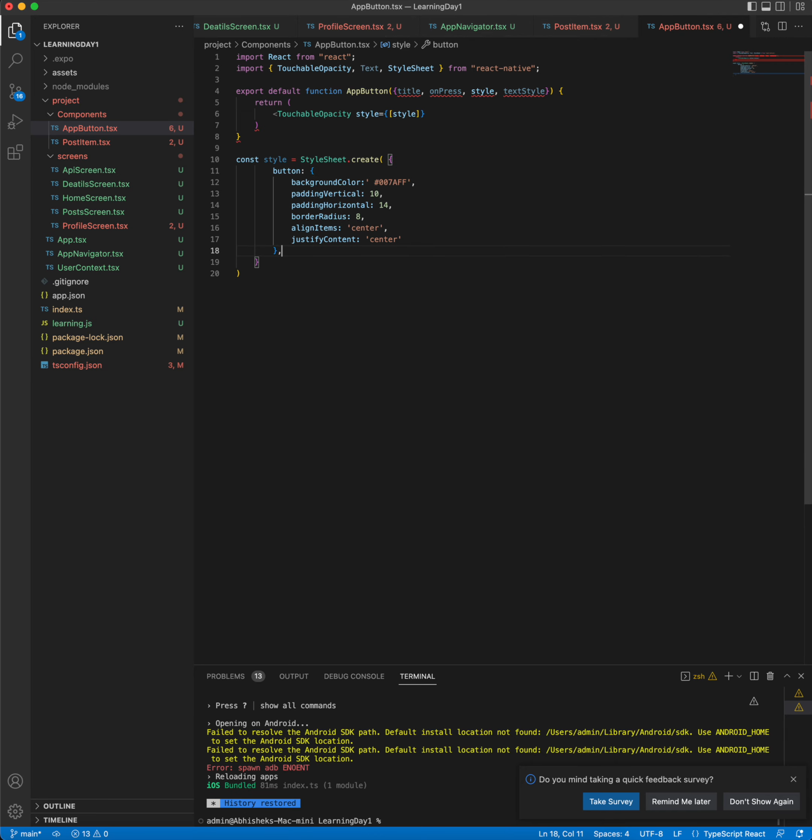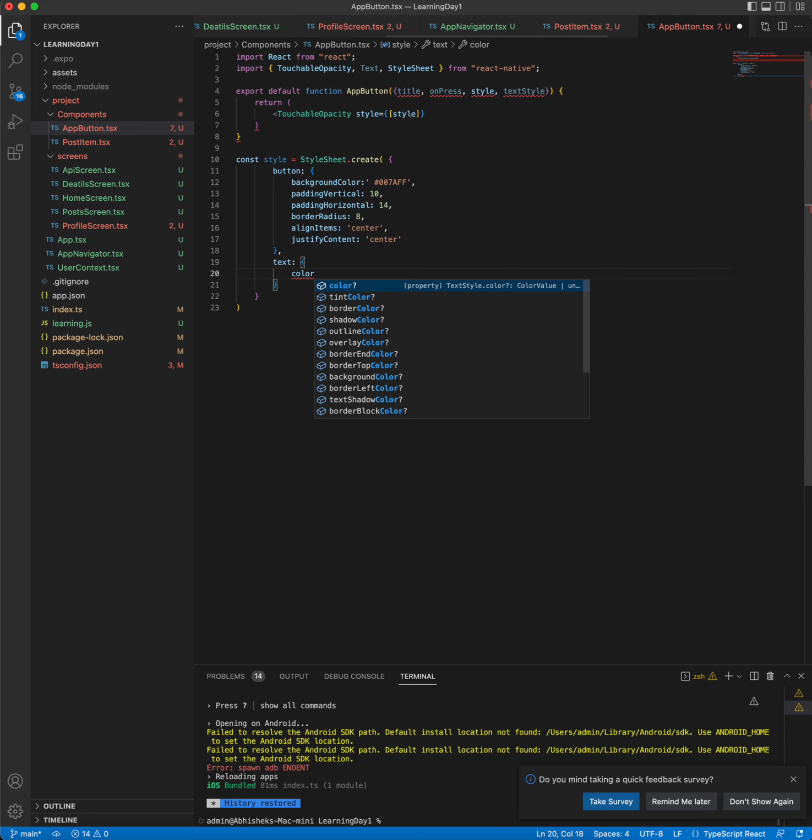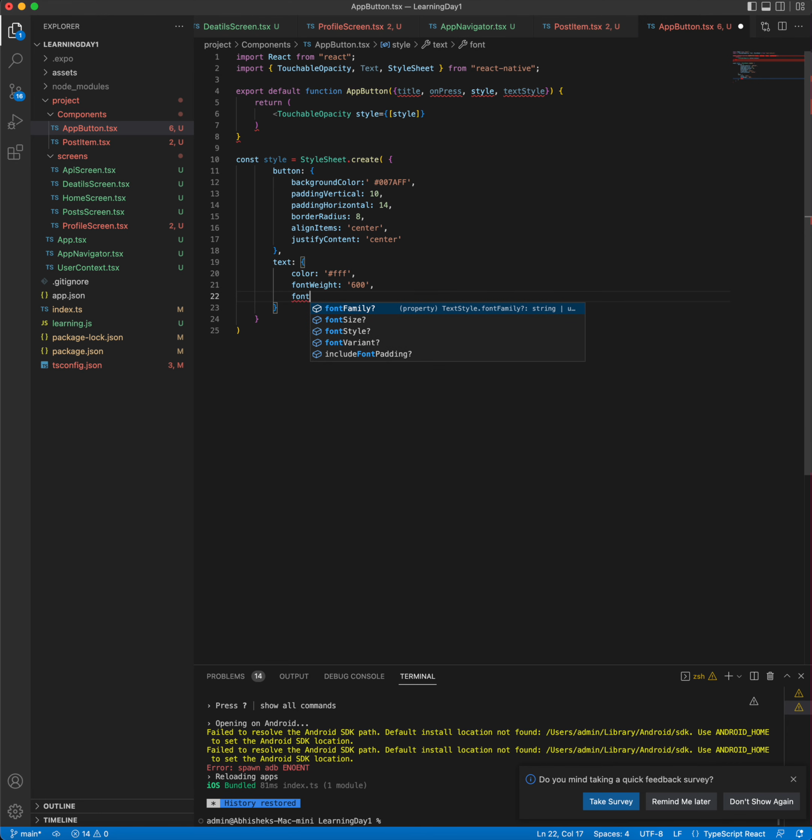Okay, now I'll add another, we'll have another text as well. So for text I'll have another style, so color hash fff, font weight 600. I'm giving this randomly, you can check out the internet for the values you require.